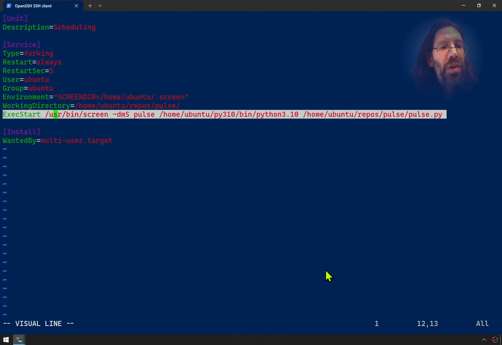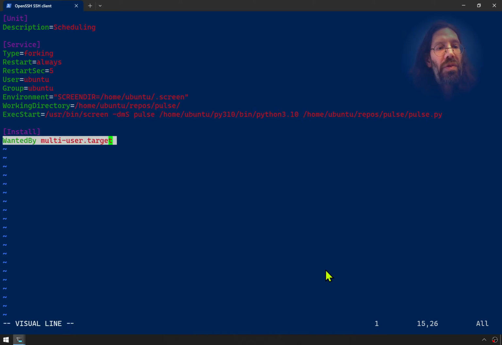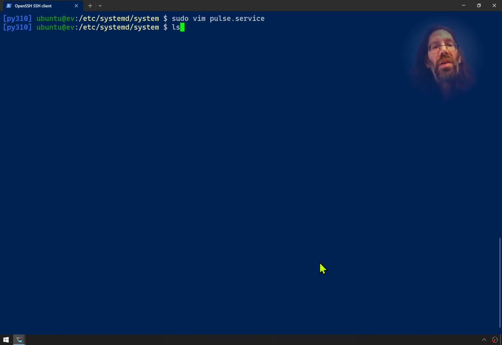Exec start, user bin screen, that's the full path to screen, -dmS, which says run screen in daemon mode. It is Linux daemon aware, so we're making a daemon, so we use -dmS, then we give the screen a name, and then we give the path to the Python executable, and then we give the path to the Python code file, right? All right, and then it's for everybody. All right, so :wq, write and quit.